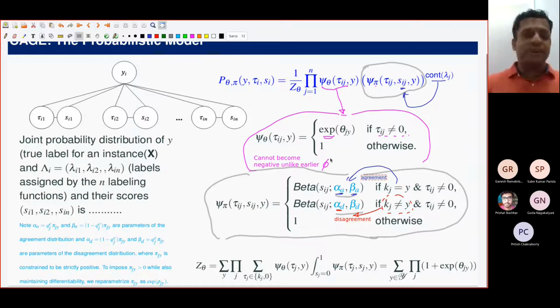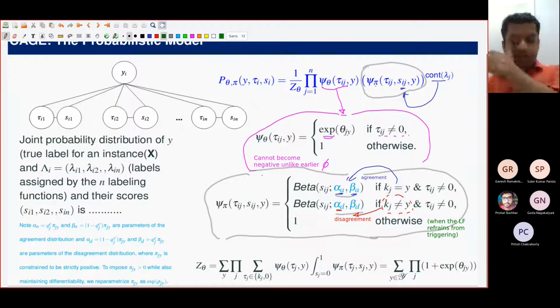And it is one otherwise. This, otherwise, again, as before, is when the labeling function refrains. So then the score itself is not useful. Okay, so this is otherwise, and the LF refrains. Continue. Okay, and this gives you the overall joint distribution. I mean, the joint distribution. We can also have the Z theta as a normalizer. Is the overall picture clear?